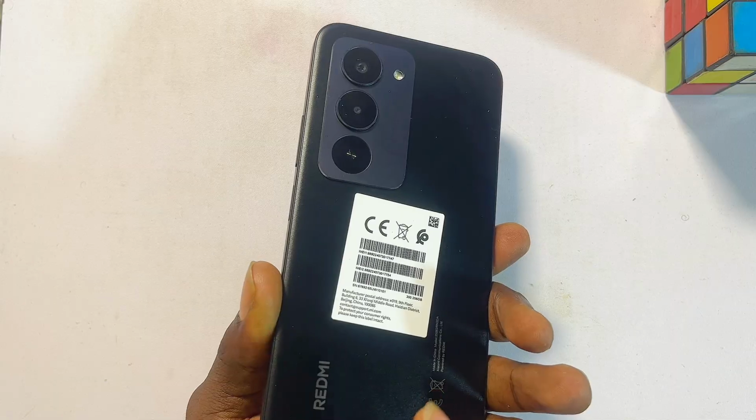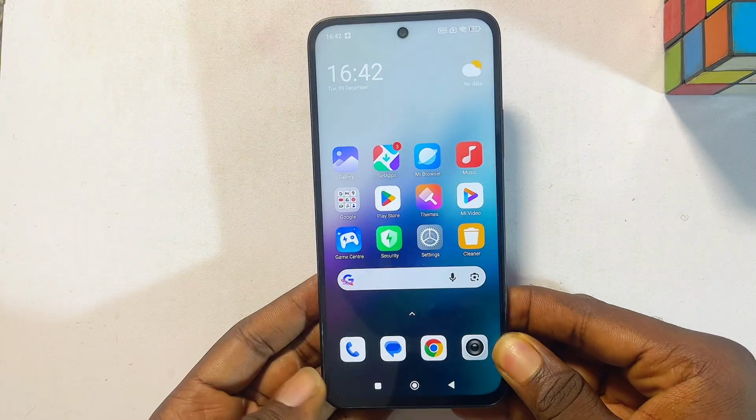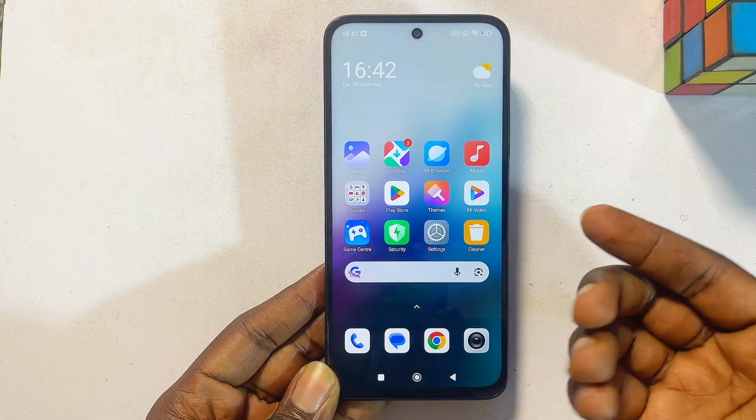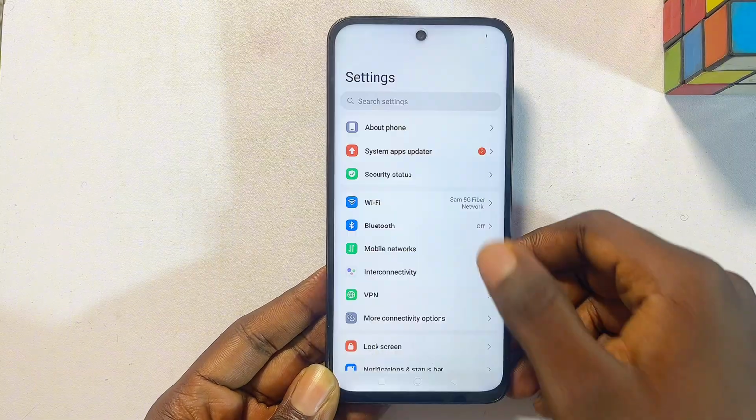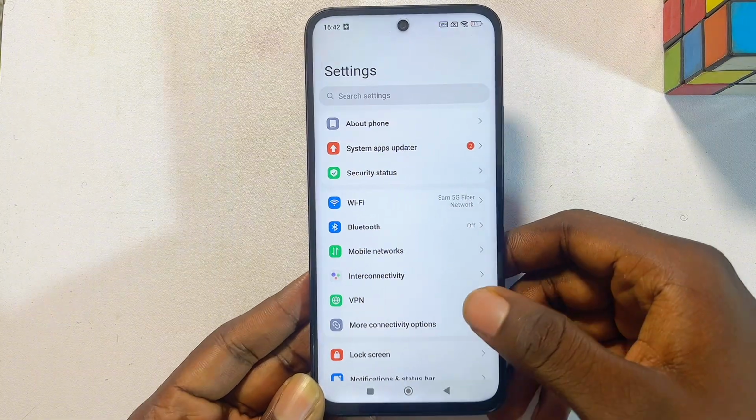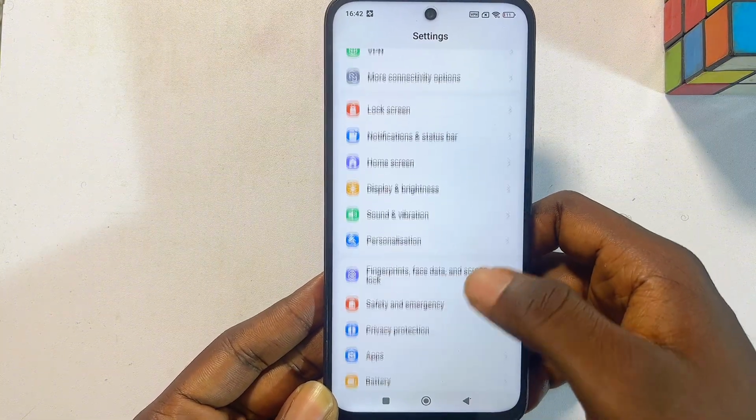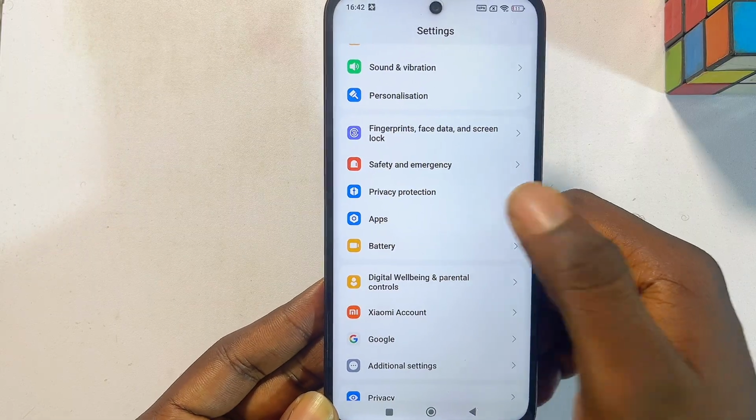Now over here I am using the Redmi 15, but this will work out for literally any Redmi phone you have. What you want to do is to first of all open up the settings of your Redmi phone, and then from the settings you just want to scroll all the way down until you get to the apps settings. Go ahead and tap on that.